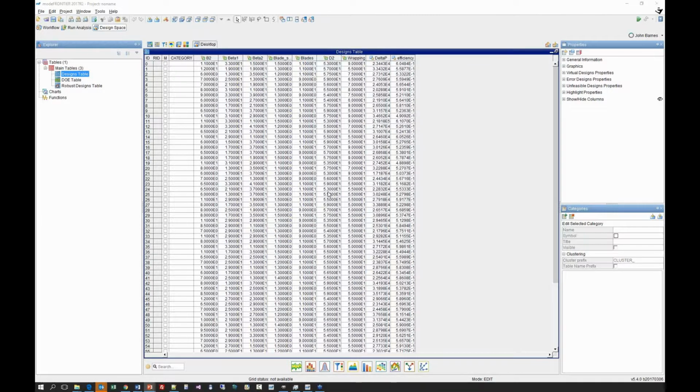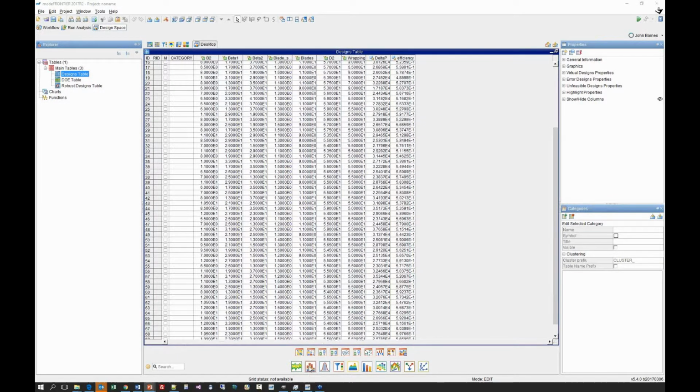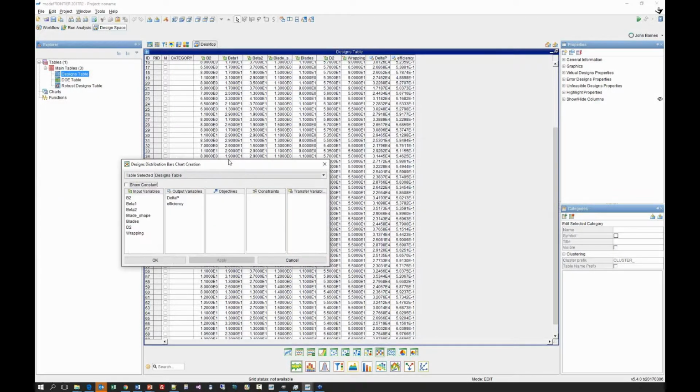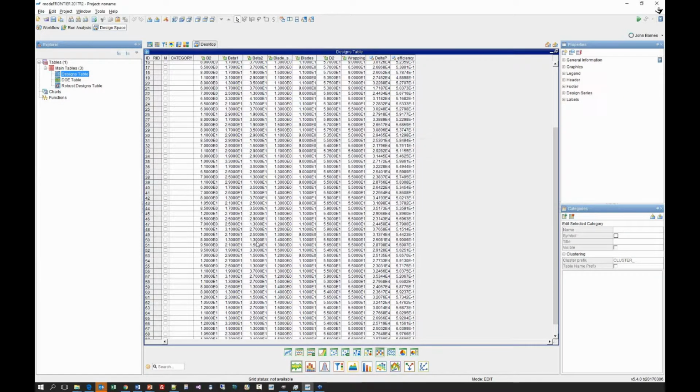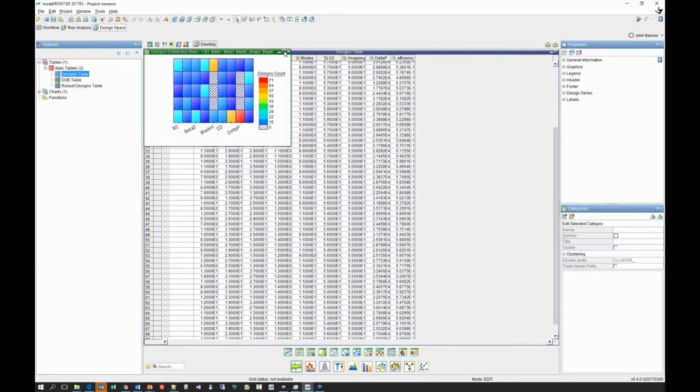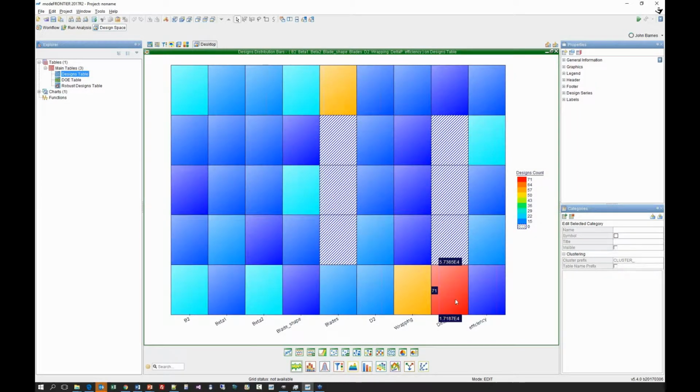Okay, so the first thing, and I think most of the tools that we're going to look at today are in this section down here, which is the statistical charts area. But we're going to borrow one from the design charts, which the first thing is the design distributions bar chart. This is a nice way of being able to understand first and foremost whether or not the distribution of our data is even across our design space.